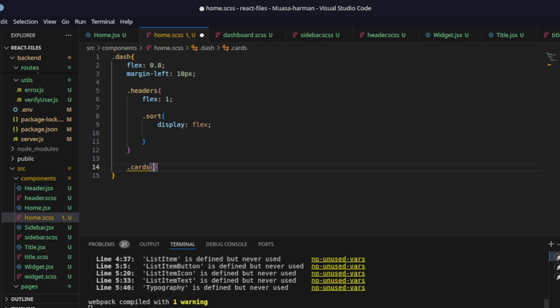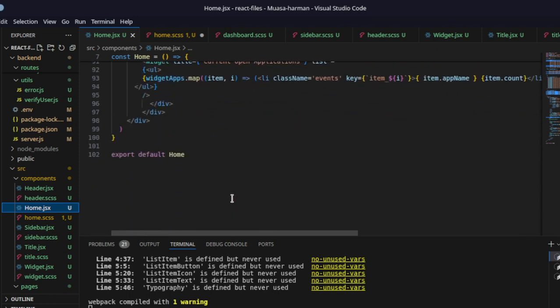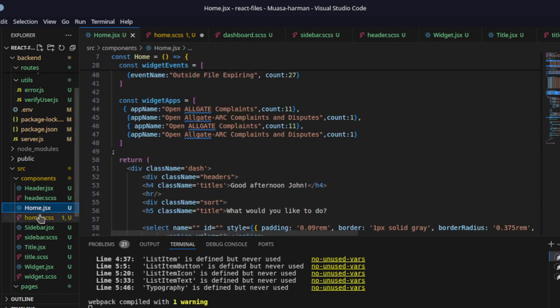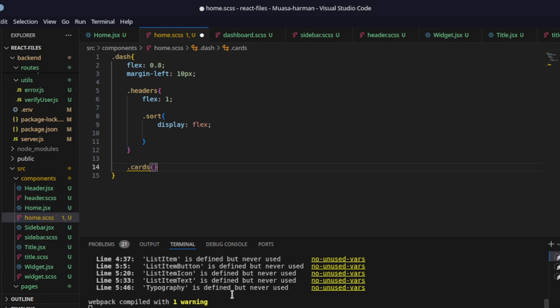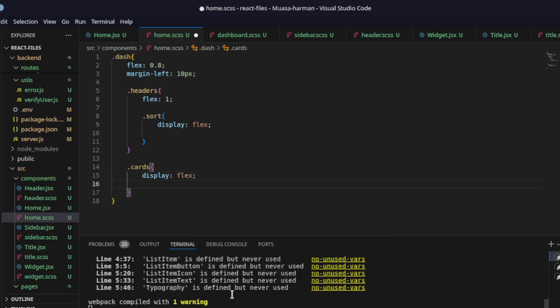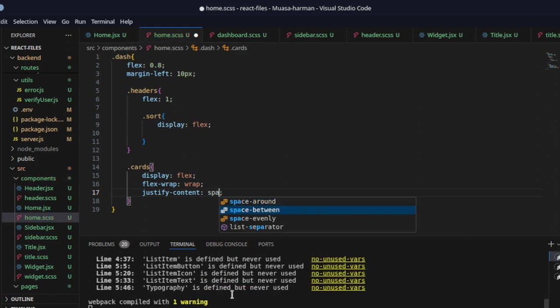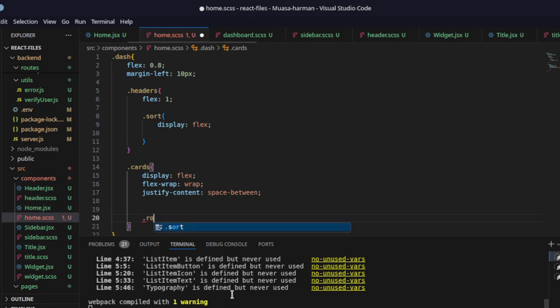So you can see these are the different cards. So the class cards is wrapping all the cards. How do I want the cards to appear? I want the cards to display as flex with a flex wrap, to adjust and wrap with the size of the screen. Justify content space between. Then we have another class of row.